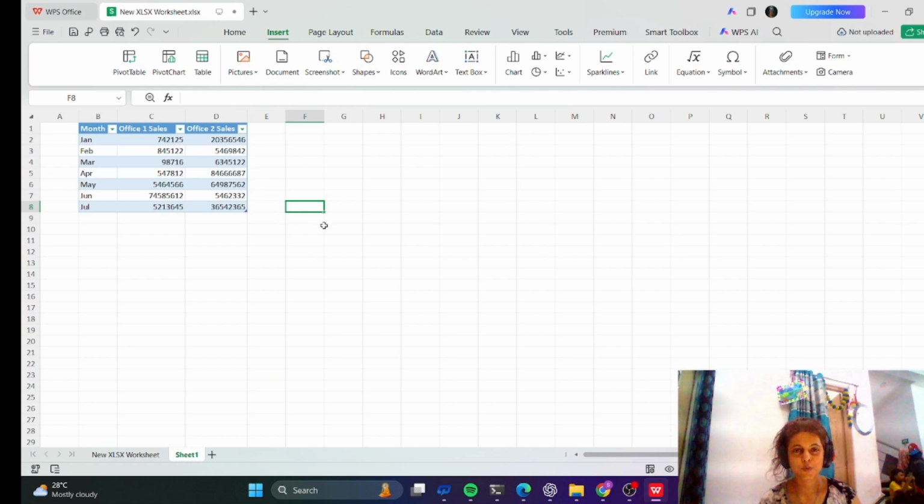Today we are going to practice charts with AI, how we can create any kind of chart from a table. Here is a table with month, office one sales and office two sales. So how can we create any kind of chart by using this kind of table? Let's get practice.